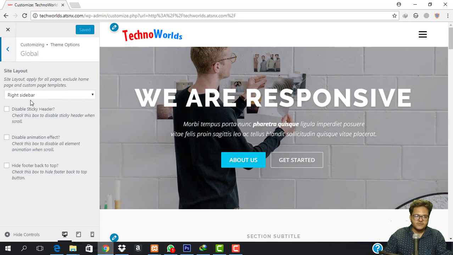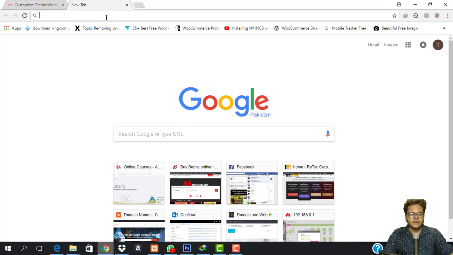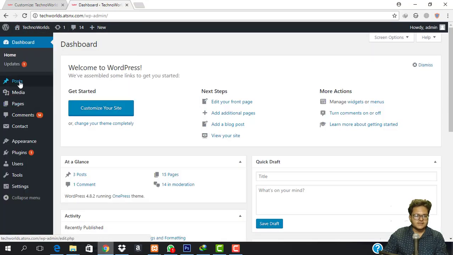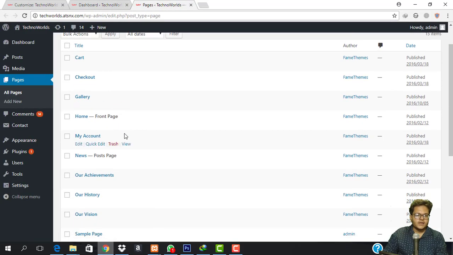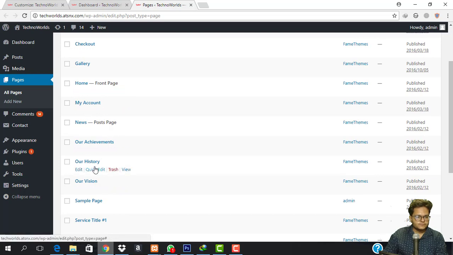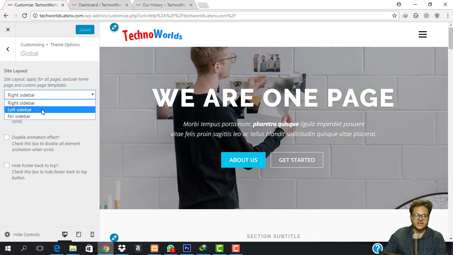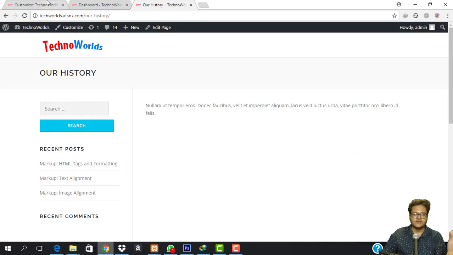I'll show you then how this will work. Is that right sidebar? If I just open technoworlds.adsnx.com, and then I open any of the posts from this, if I go to pages, all pages, and I go to the our history page, then you can see that here we have a sidebar. So this is how it will work: if I just choose this to be left sidebar and then I hit save and publish, the sidebar will be changed to left. This is how it works, okay?